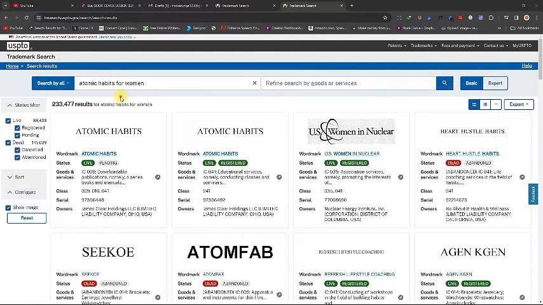But in order for you to be on the safer side, if you find out that your short tail keyword is trademarked, do not use it in the long tail keyword. You understand what I'm saying? If you find out that Atomic Habits is trademarked, then you don't use it here.